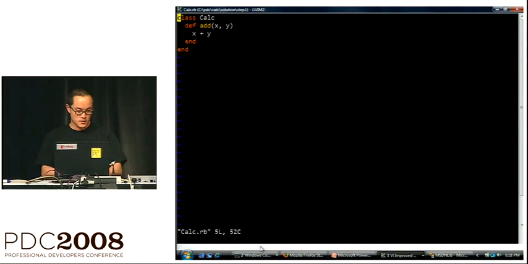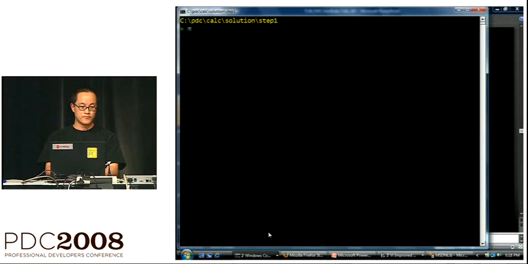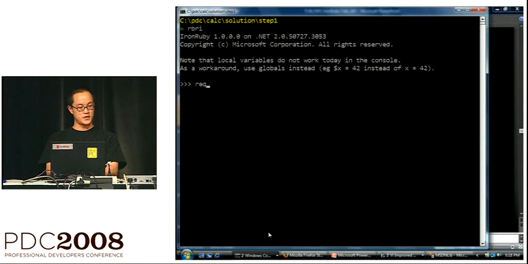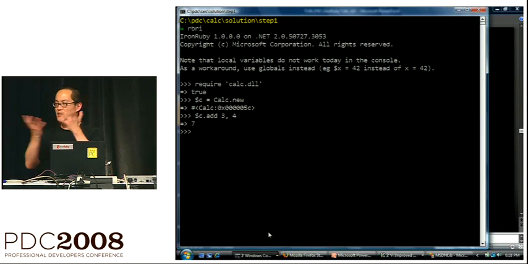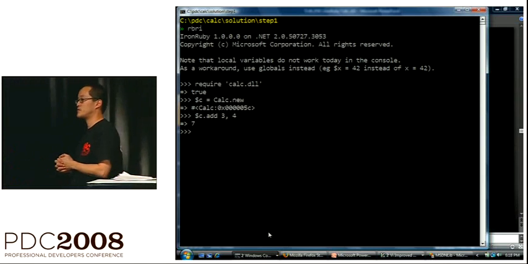OK? Now, let's require each one of these guys and look at some interesting observations. So for the C# calculator, let's require calc.dll, right, which is the name of that guy. And once I've got that, I can go calc.new.add. Well, let's do this, because I'm going to want to call them a few times. C.add 3 and 4. Right, so that works. Right, so you would expect that to work.